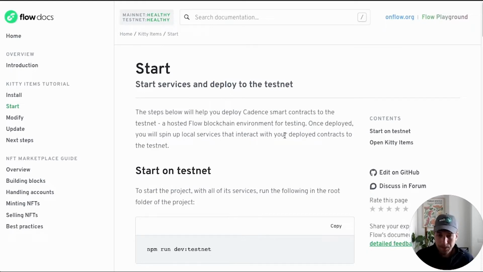to mainnet. Usually, as a developer, what you would normally do is start with the emulator, develop locally using an emulated version of the Flow blockchain running on your computer. And then once that's working fine, you would deploy that to testnet, try it out on testnet. And once that's working fine and you load test it a little, get people to try it out, then you would deploy it to mainnet.